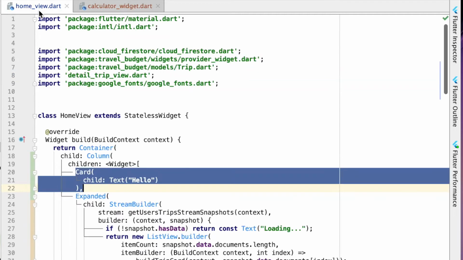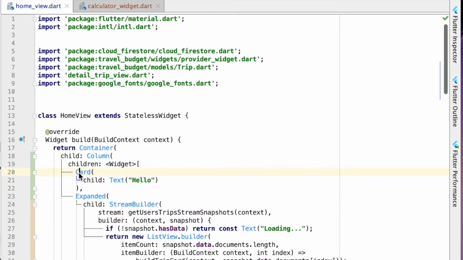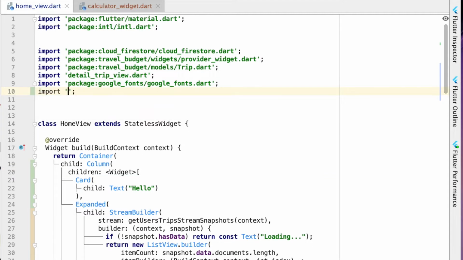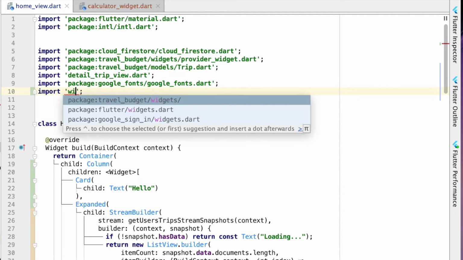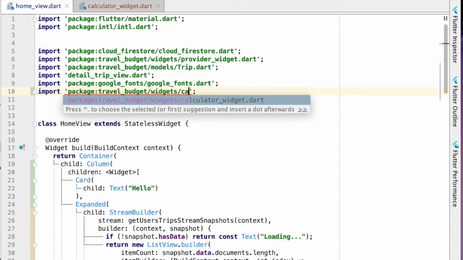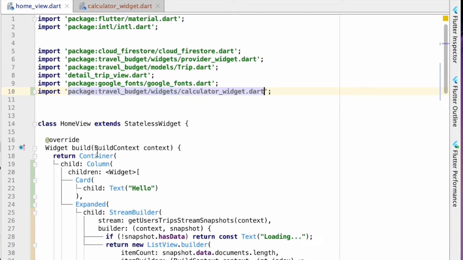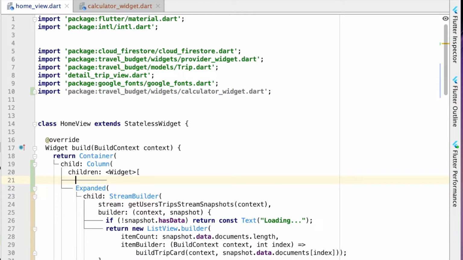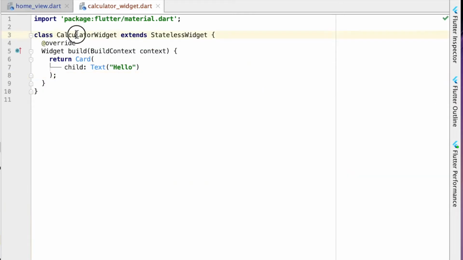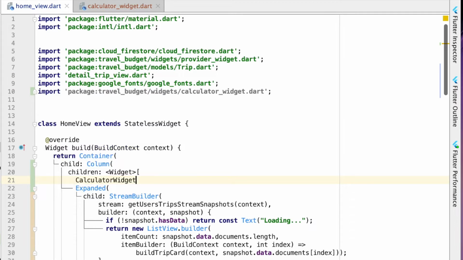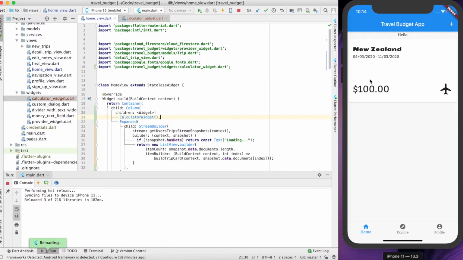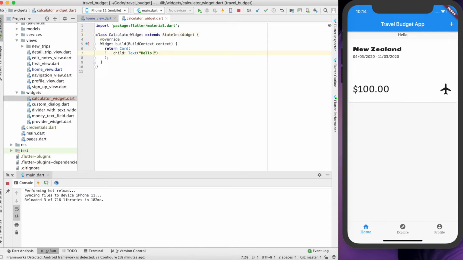Go back into our page right here, and firstly import that new file that we just created, which is going to be under widgets, and then calculator widget. And then instead of calling card here, we can just call the calculator widget. And you'll see nothing actually changes, which is good. That's what we would expect. If you change this to something else, you'll see it does update there. So that's what we want, at least for creating the widget.